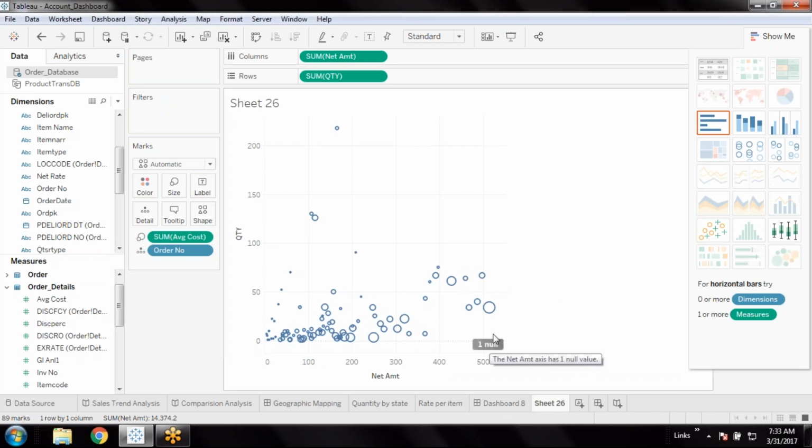Based on the average cost, this is coming bigger because I found its cost is high, net amount is high, average cost is high. So there are three measures I have used here. One measure is plotting the x-axis, the second measure is plotting the y-axis, the third measure is making these circles bigger and smaller. So on an average this is my profitable product.